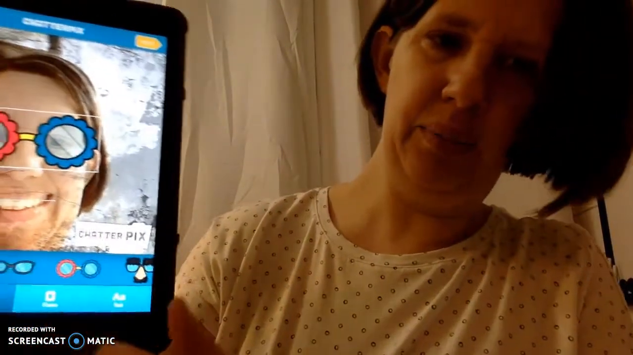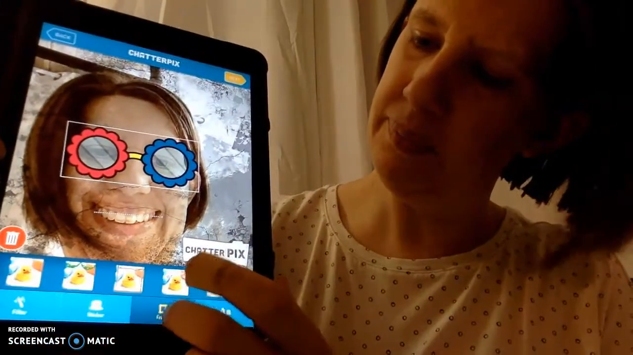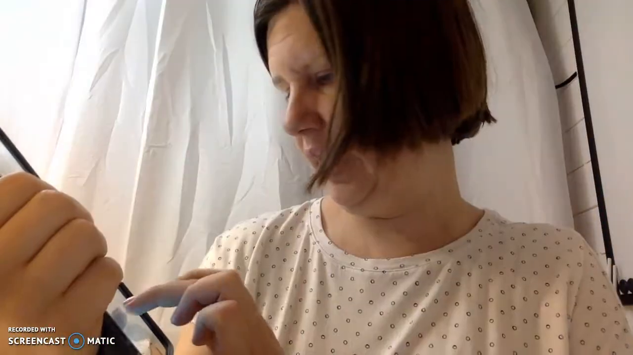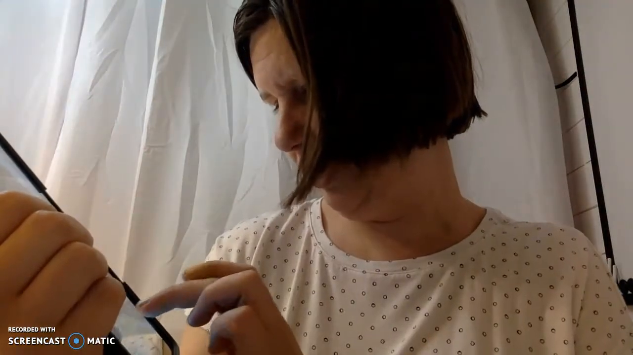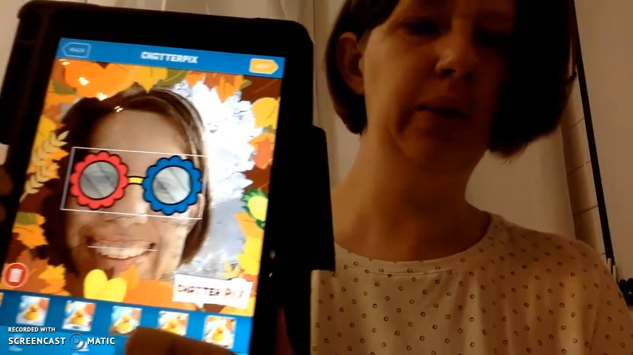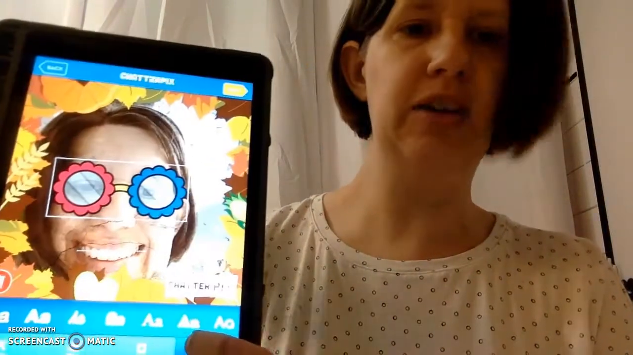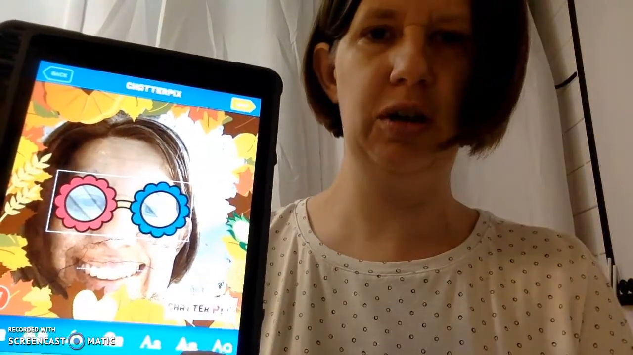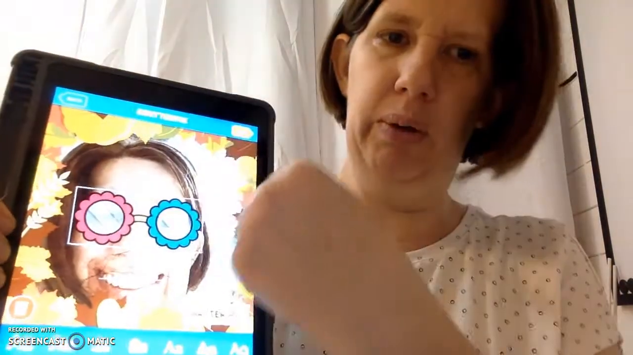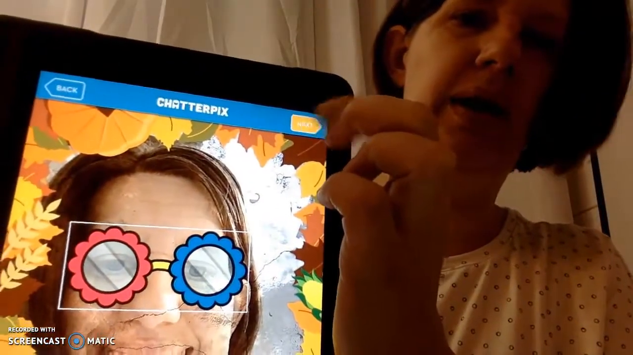You can also add frames. So at the bottom, there's also a frame option. And today I know there's a fall one since it's almost fall in a few weeks. I want the fall frame. Maybe you don't want a frame, maybe you want to explore. I'm not going to add text today, but there's also text boxes if you want to add letters or words to your picture. So when I'm happy with my picture, I'm going to hit this yellow arrow.